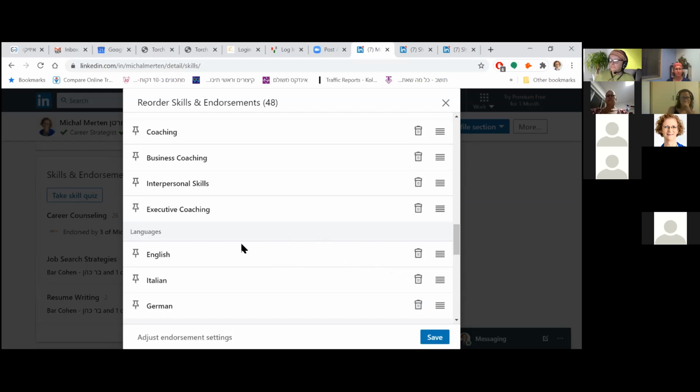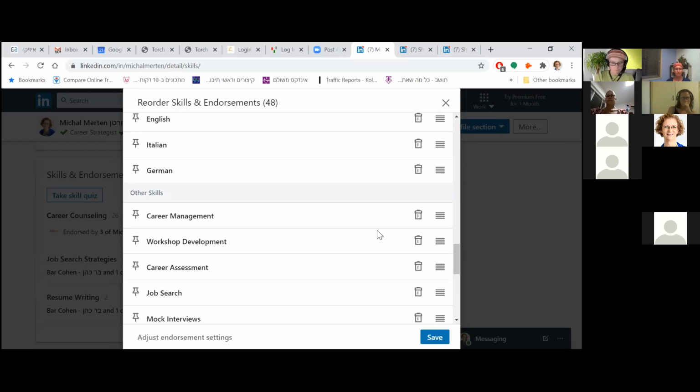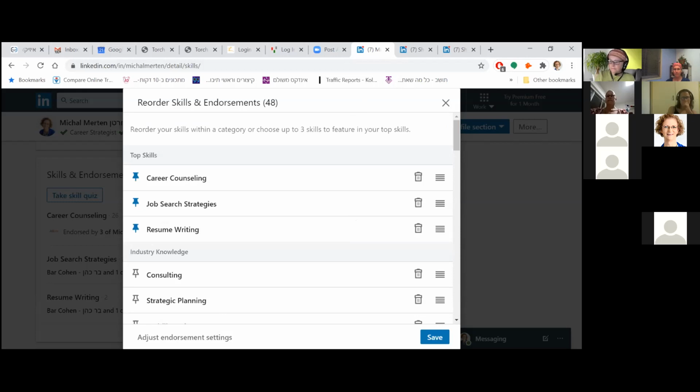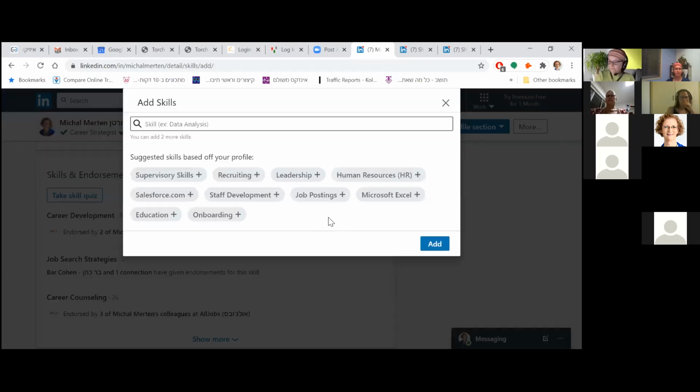Okay, it will add languages here. So you can add languages here, or again through the profile section and other skills. Okay, I will discard my changes. And what you can do is add a new skill. So actually, I do have 48 skills listed right now.